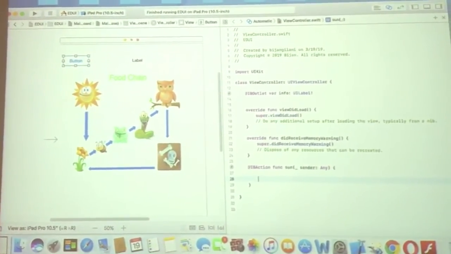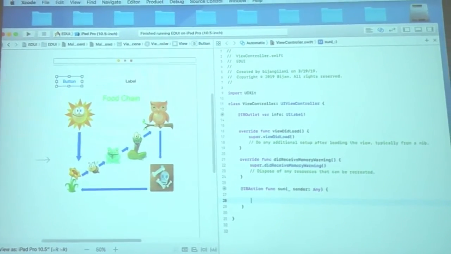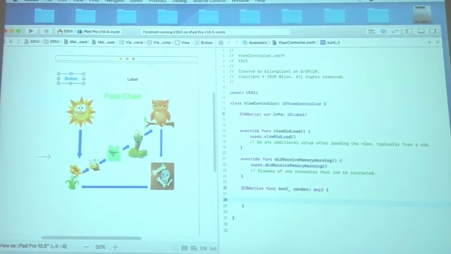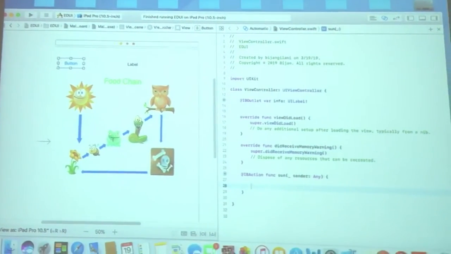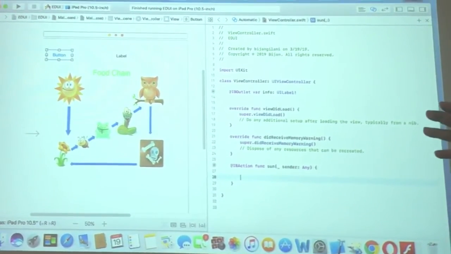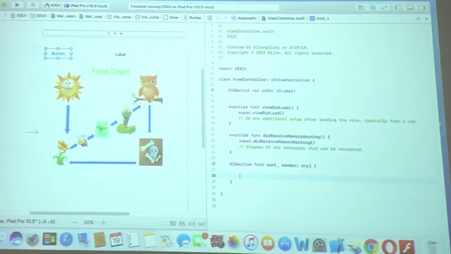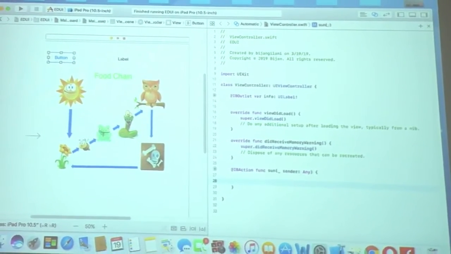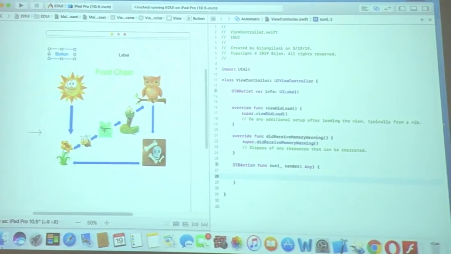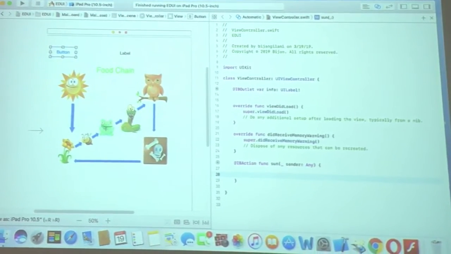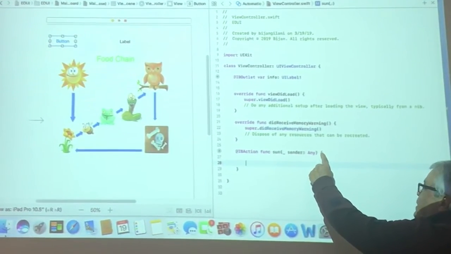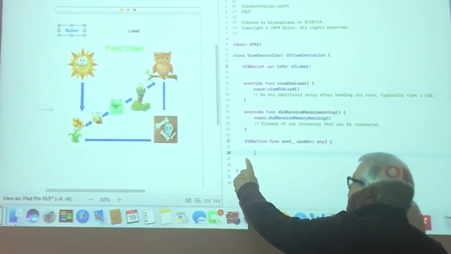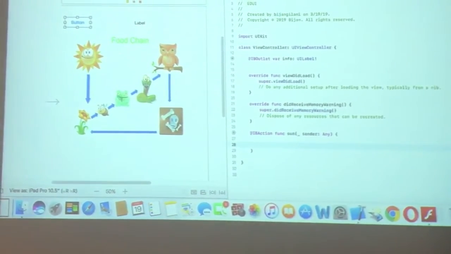What do I want it to do? When I click on the button, I want it to get some information from input and put it in a label. That's it. Is that clear what the function is? When you click on the button, it gets the information and puts it in the label. Clear? Okay, great. So between the two curlicues, and don't laugh at me, curlicue is a technical term. Between this bracket and this bracket, this is where I have to write my code.